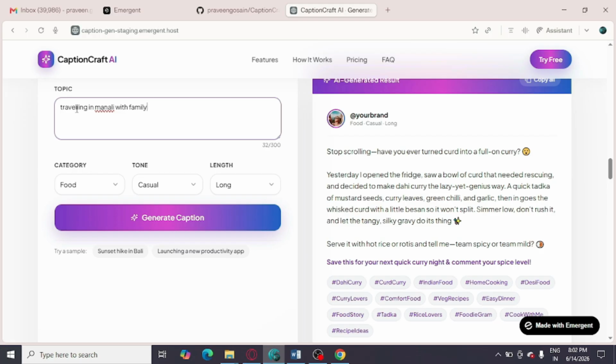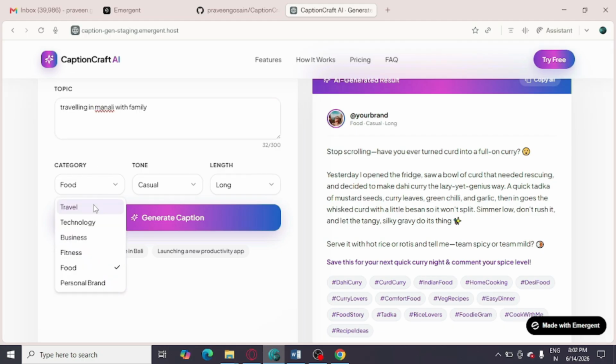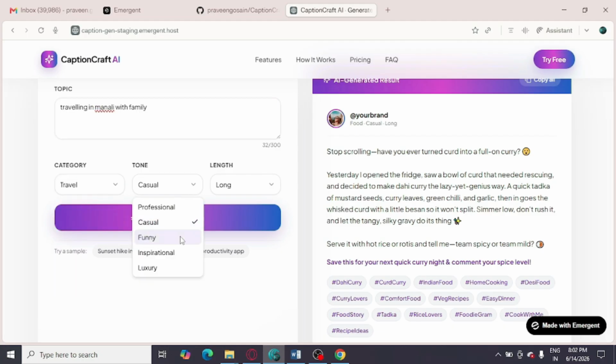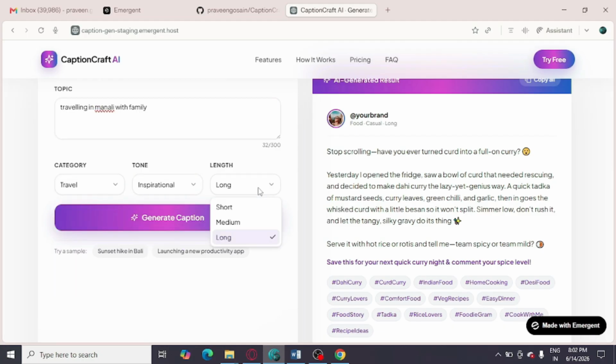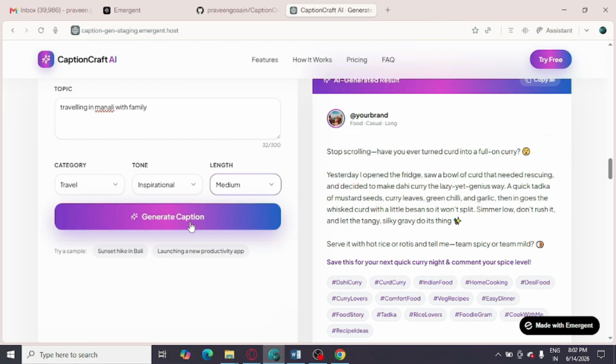So I just entered traveling in Manali with family. So Manali, M should be capital. Let me see whether it corrects this or not. I need to select the category, travel. Tone can be casual, professional, funny, or inspirational. Length can be long, short, or medium, and click on generate caption. Let me see whether it creates a good caption or not.